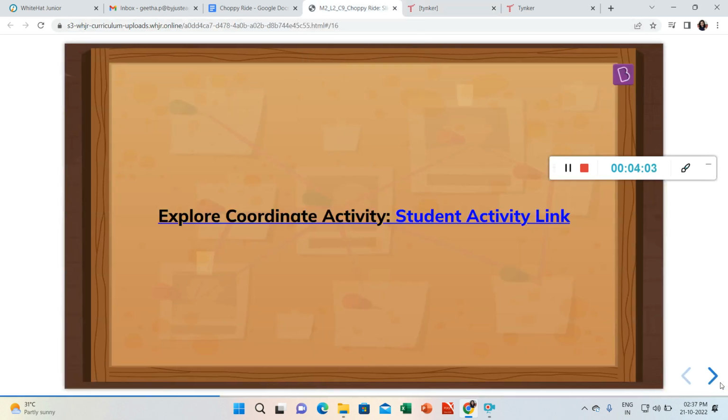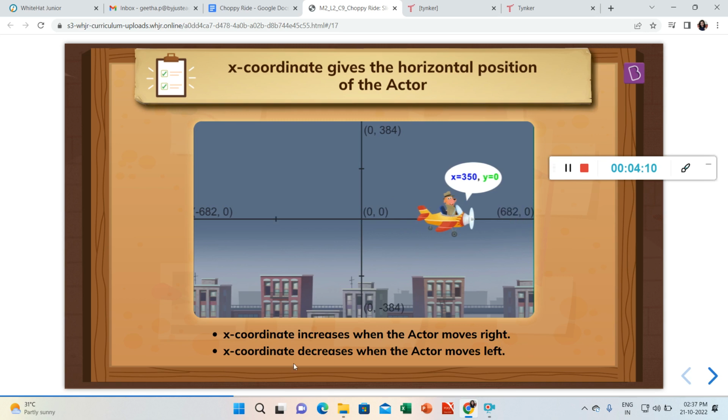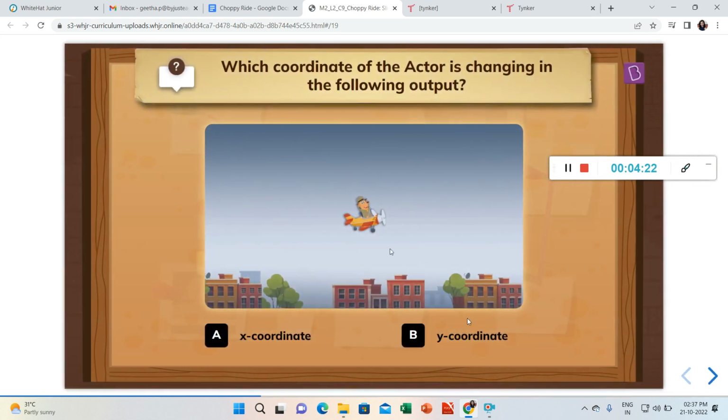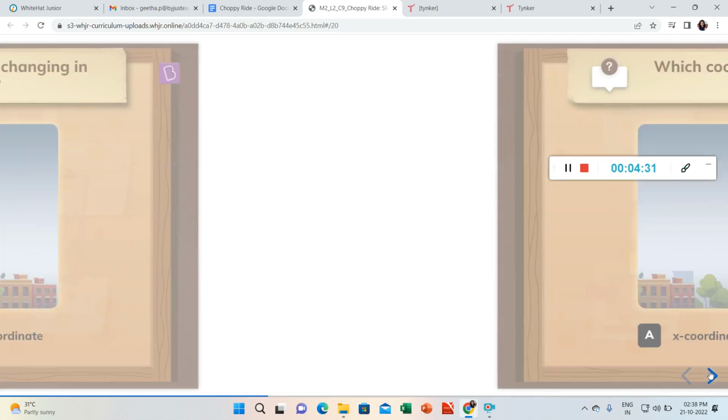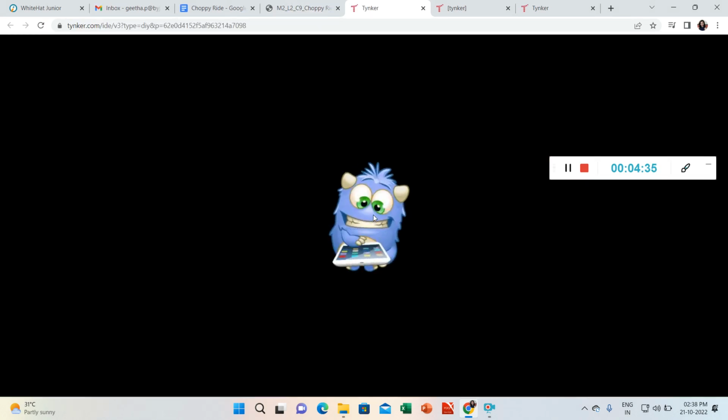Now come back to the slides and tell them that the X coordinate increases when the actor moves towards the right and the X coordinate decreases when the actor moves towards the left. The Y coordinate increases when the actor moves up and the Y coordinate decreases when the actor moves down. So ask the student a question: which coordinate of the actor is changing in the following output? The plane is moving up and down here, so that's why it is the Y coordinate, that is option B. So let's start with student activity 1 here.